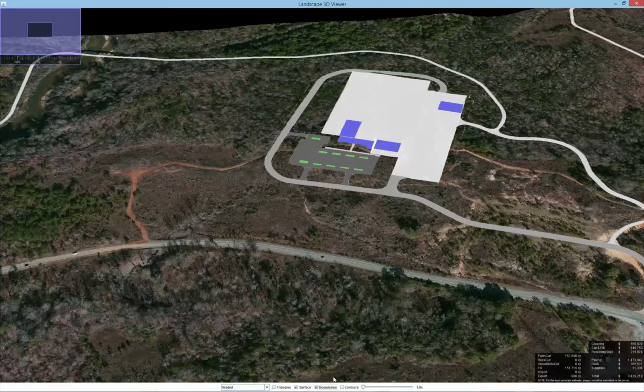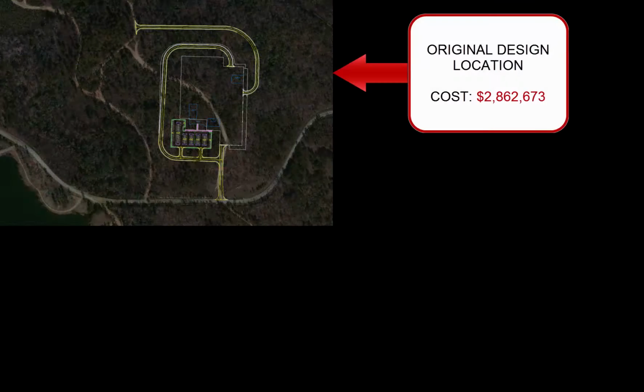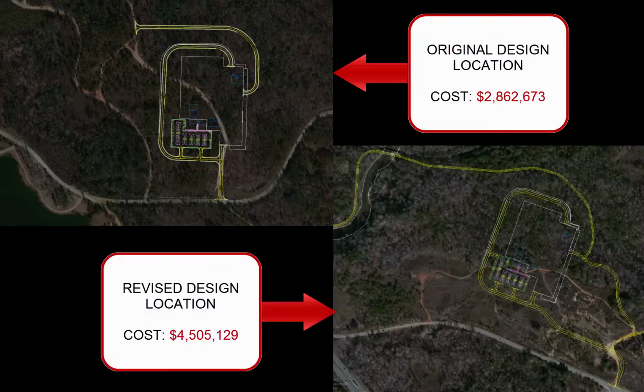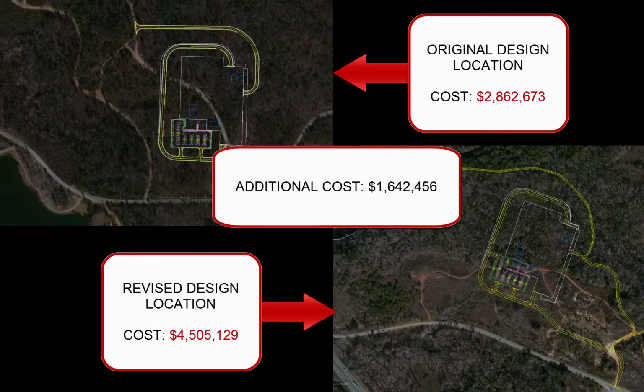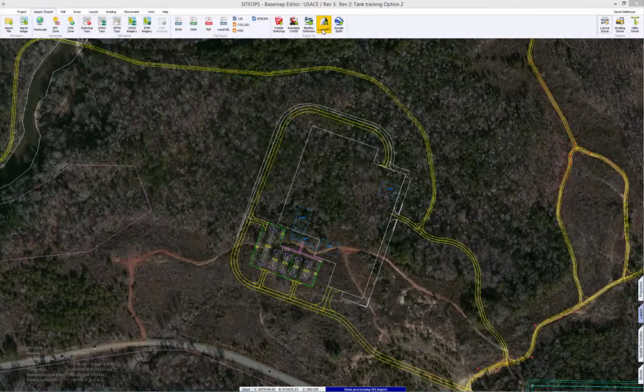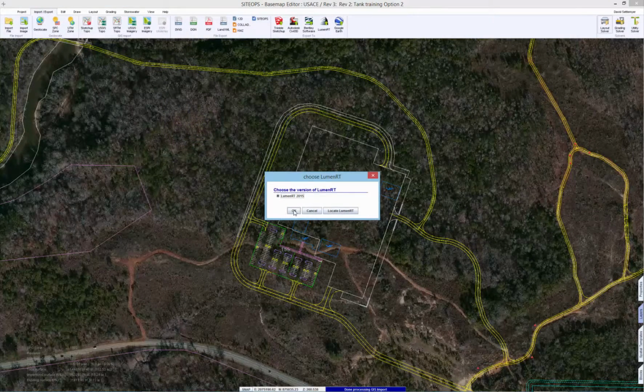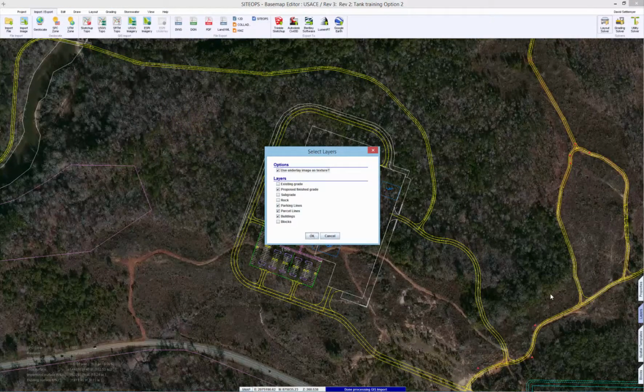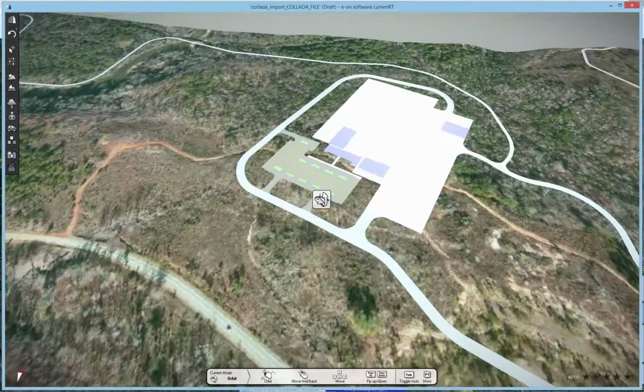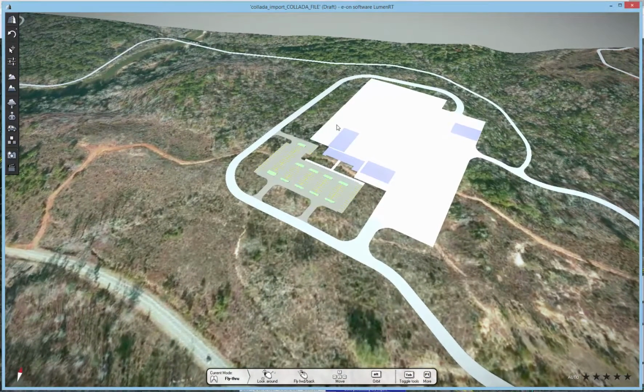And what we're going to determine is, the original design was about $2.8 million. The revised location is $4.5 million. That's an additional cost of $1.2 million. It's not the end of the world, but it's the kind of thing they need to know to make the best decision. Another thing SITEOPS can do is take that model to LumenRT, because we want to be able to relay to stakeholders what the project looks like.